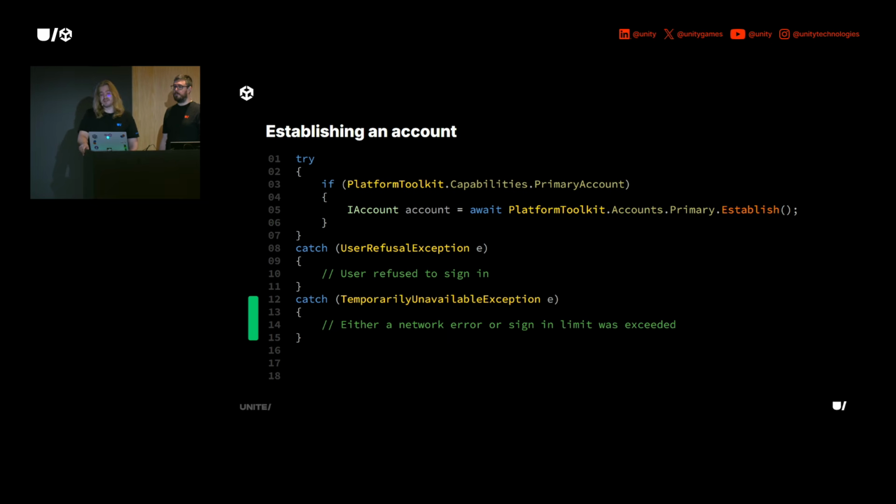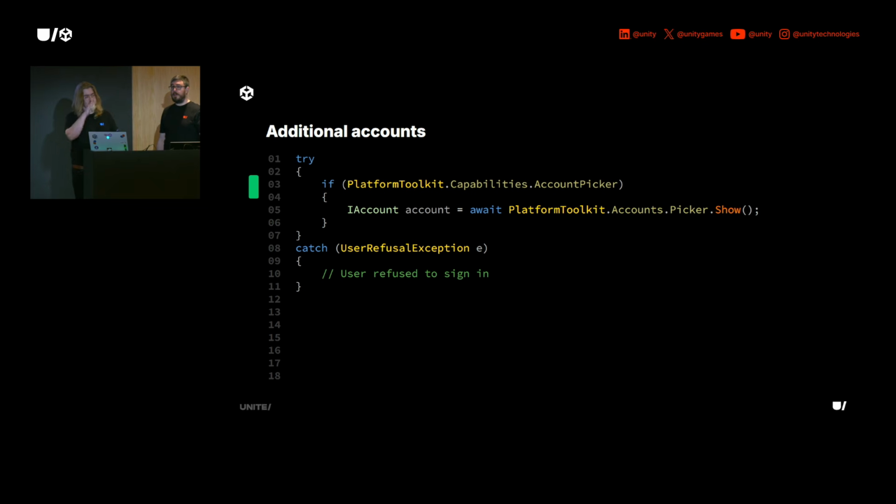And one more thing to note here, on some platforms like mobiles, we might never be able to sign in, and the game should be prepared to run without an account. If you're making a local multiplayer game and you want everybody signed in and unlocking achievements, you can do that too with Platform Toolkit. Some platforms just give you a list of all the accounts, and some require you to explicitly sign them in one by one.